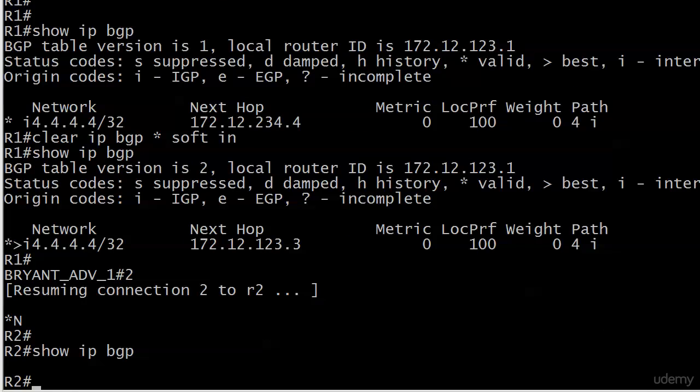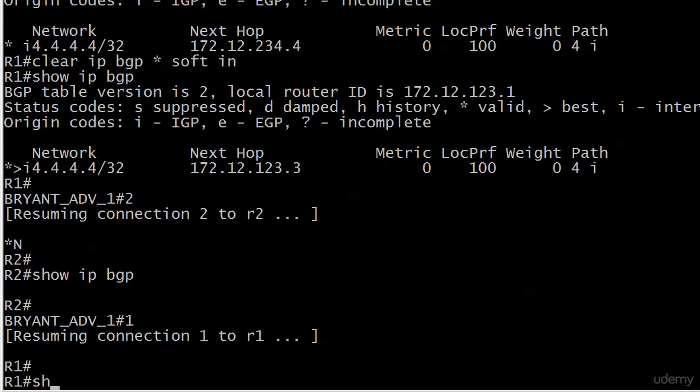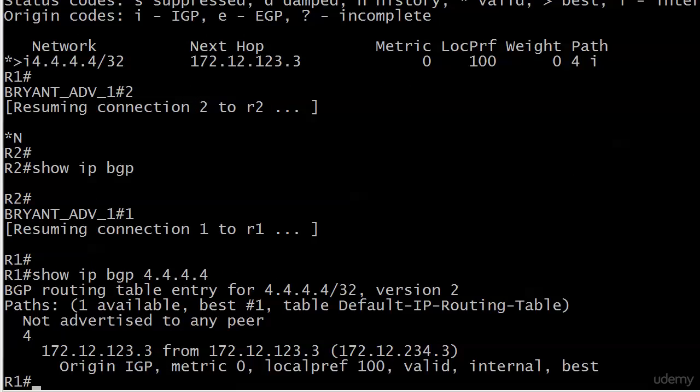It's not just that it's valid but not best, or best but not valid. It just ain't there. And the problem here is, of course, we go back to router 1 and we have a look. Show IP BGP 4444, and you can see right under paths, not advertised to any peer. That's because of BGP split horizon. Doesn't have anything to do with the next hop. That was another issue we had to solve. So we actually had two problems here, and we've already fixed the next hop. Now we're going to fix this one.